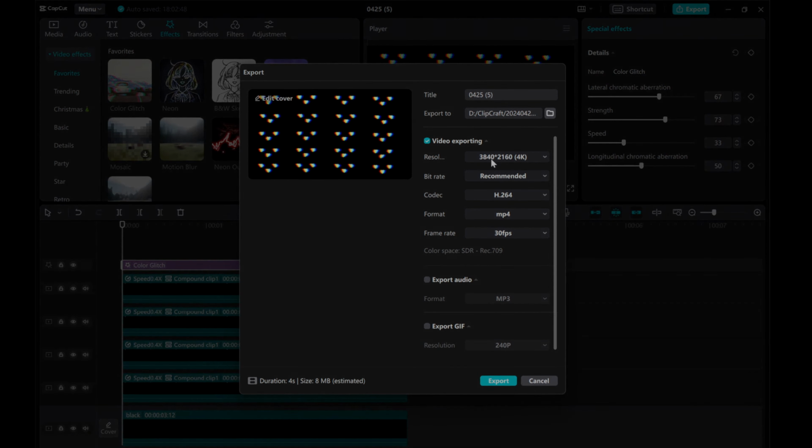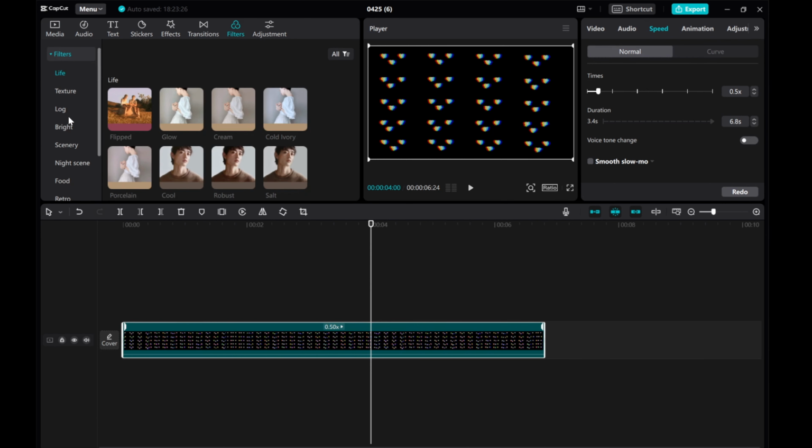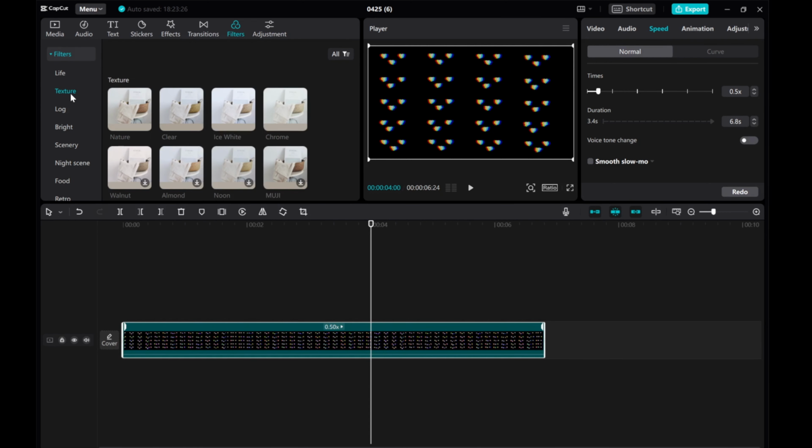Once it's done, we'll import the exported clip back into CapCut. We'll adjust the opacity to around 70% to give it a subtle look. Adjust the speed. Then, we'll apply a filter to enhance the visual appeal. You can always adjust the strength of the filter to suit your preference.